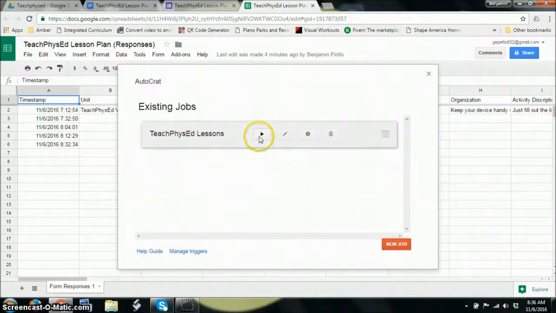Alright, so you see this guy right here. After you create it for the first time, you're going to want to hit that play button, and then it's going to run. See, it says run job. Then it'll run it, and it'll merge your document that you created.